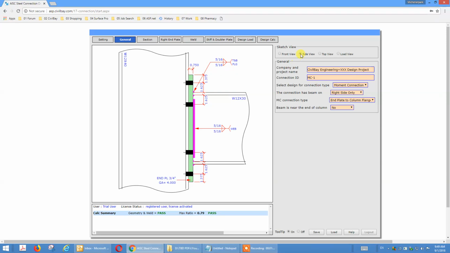All right, so we change to side view. Our program is basically based on AISC design guide 4 if the end plate you choose is thick enough to ignore bolt prying, and we switch to design guide 16 if the end plate thickness you choose is thin, so the bolt prying has to be considered. So go to the General tab, and here we switch from front view to side view.